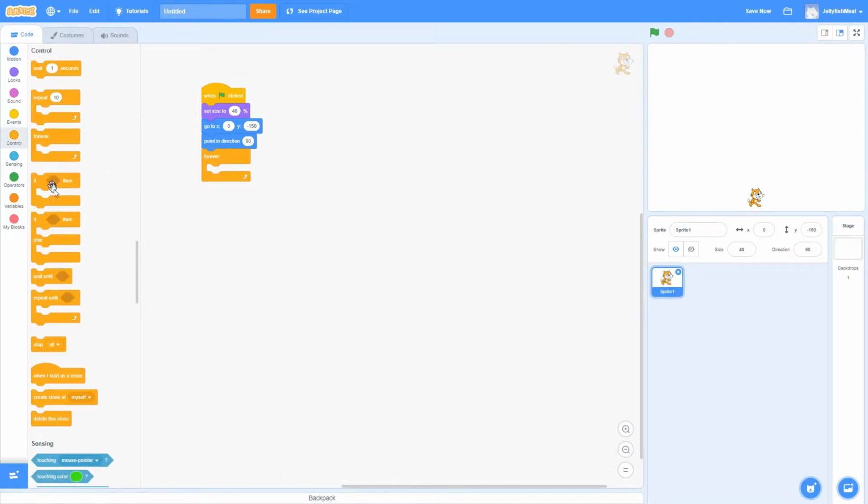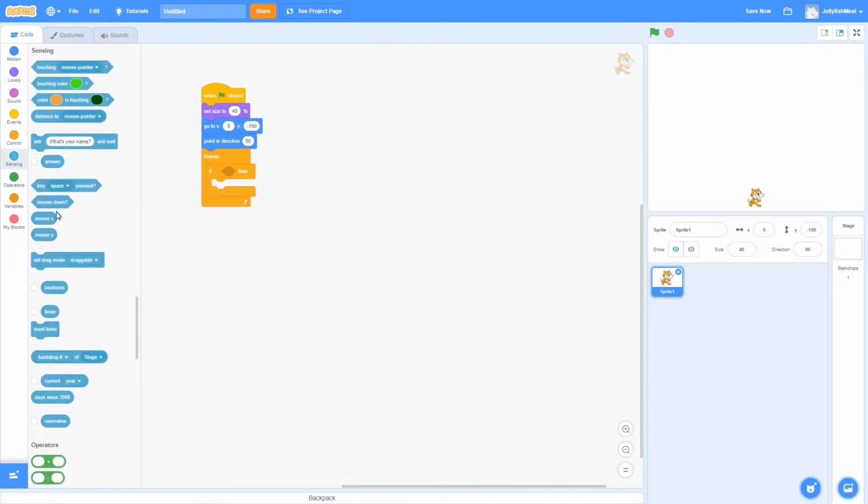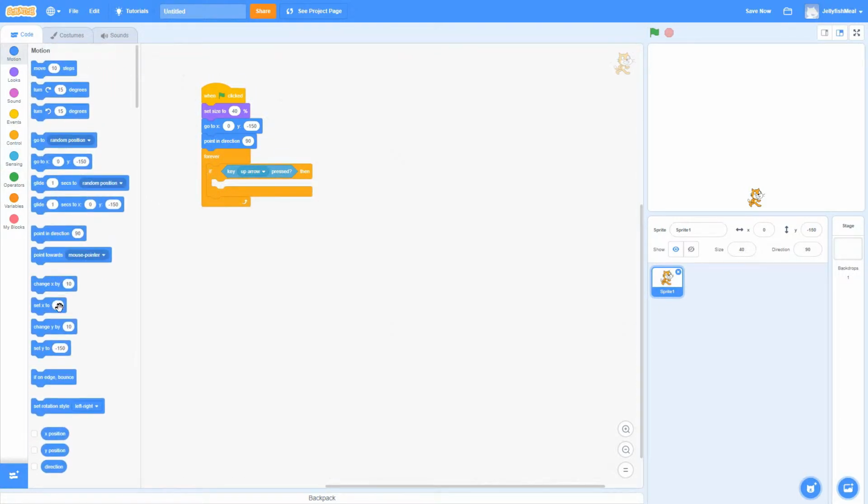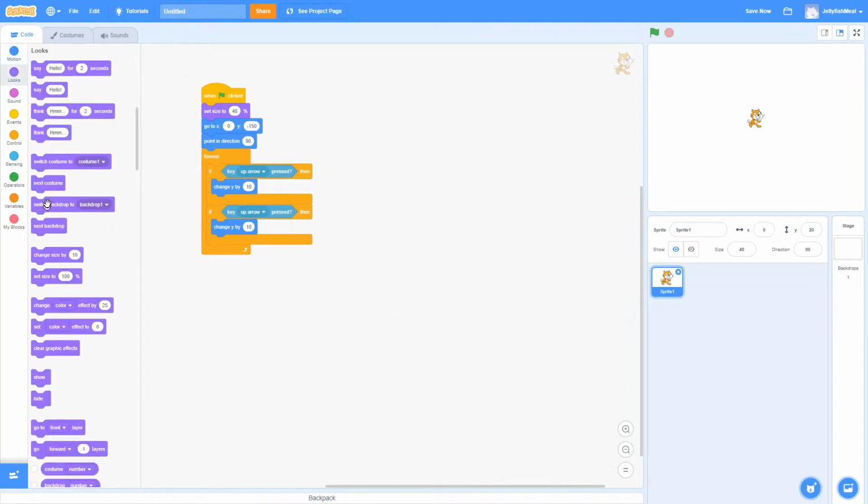So forever, if key up arrow pressed, change Y by 10, so when the up arrow is pressed, it goes up. But you can't go down, so we're going to program that. Right click on the if, click duplicate, and put it here. You're also going to want to add next costume under change Y by 10, so that it looks like it's running.